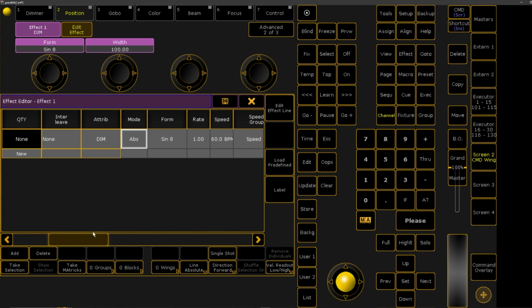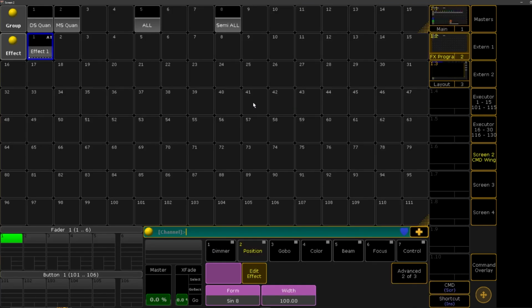There's a few other things. There is absolute... Oh, we already went over absolute and relative. One more thing with the effects. You can see here, it says AT. The A means it's an absolute effect, which means it is going to be very specific for where the effect starts and runs. And then the T means there's no group assigned to this effect.